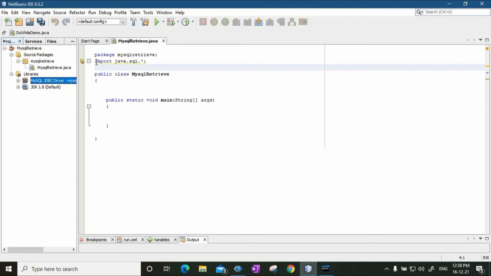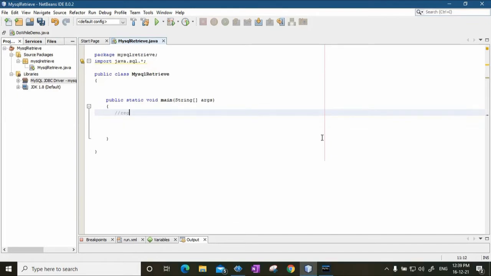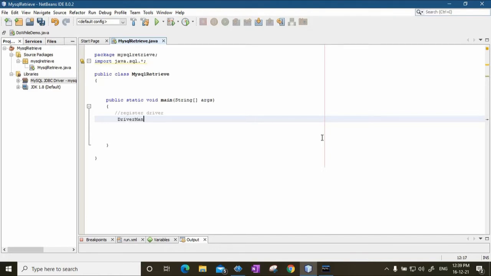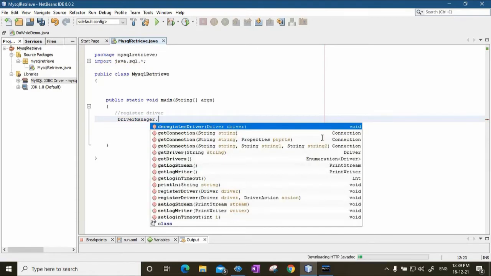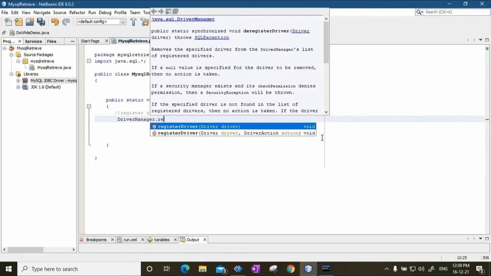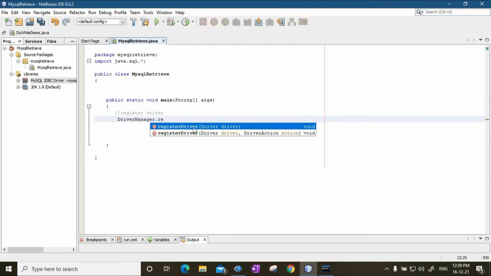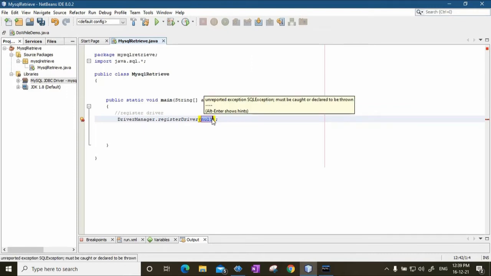After writing the import statement, the next step is you have to register your driver. So now in the public static void main here, I will write code so that I register the driver. DriverManager is a class that I have already said is used to register the driver. So I'll say DriverManager dot, it has a method called registerDriver.